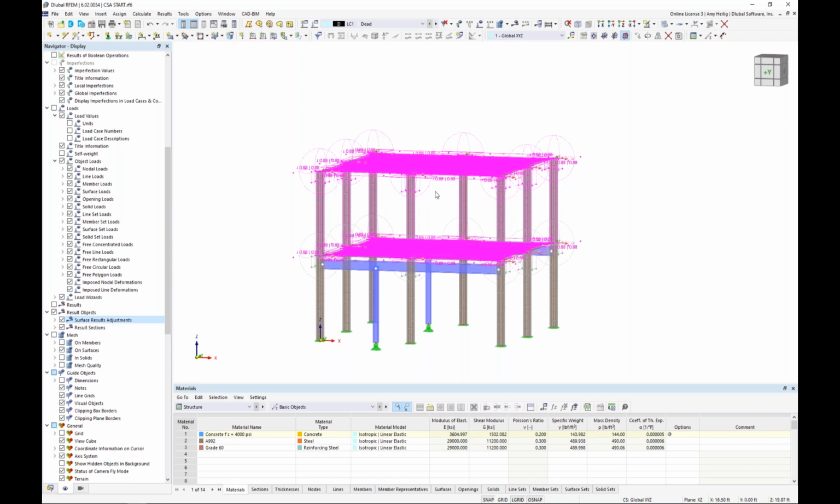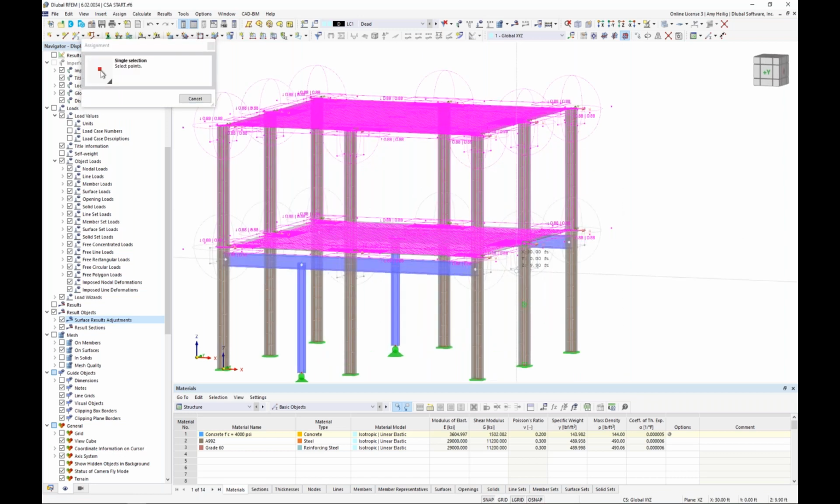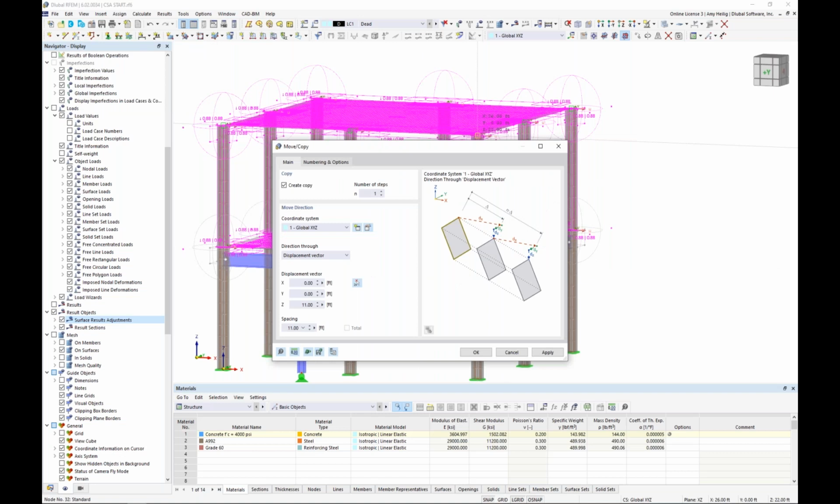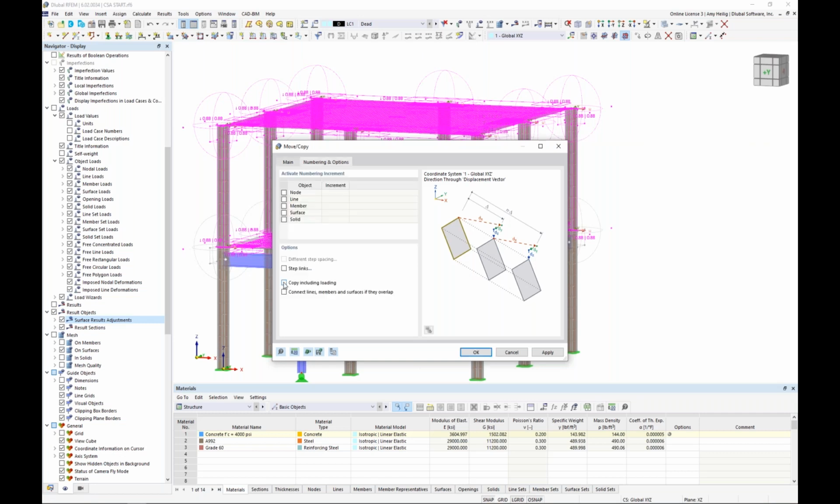Now, normally we could use this simple drag and drop copy that I showed you with my steel columns, but I want to take advantage here of the Move Copy tool for a specific reason. So we're going to create a copy here of that second story, and I can either type in my displacement vector or we can use this measurement tool. So I can kind of snap here to the bottom of that second story to the top, and we see the program automatically detects this is 11 feet in the Z direction. But under the numbering and options, I have the ability here to not only copy all of the elements, but also the loading. So I have some existing loading on the structure for dead load and live load, which we'll visit in just a few minutes.